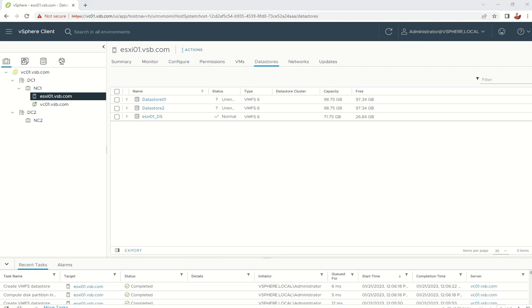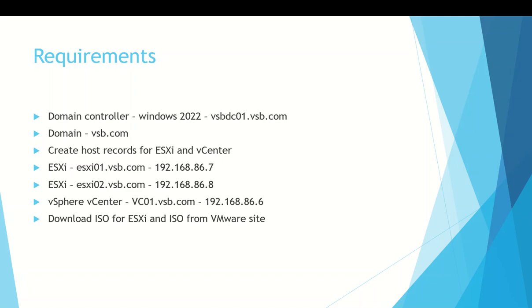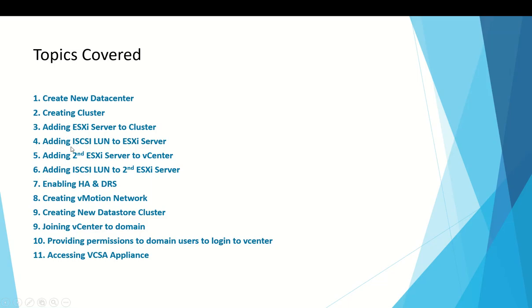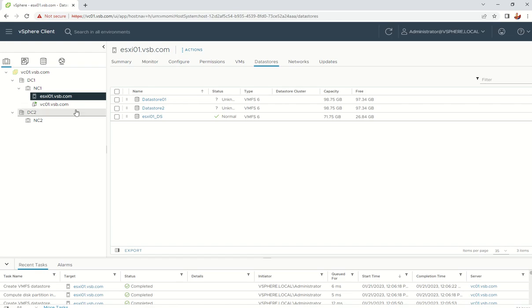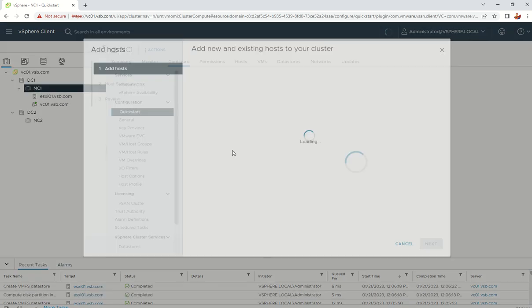So in our checklist, we are now done with adding the two LUNs from iSCSI to the ESXi box. We are at step 5, to add the ESXi box. So now we'll go back to our vCenter.